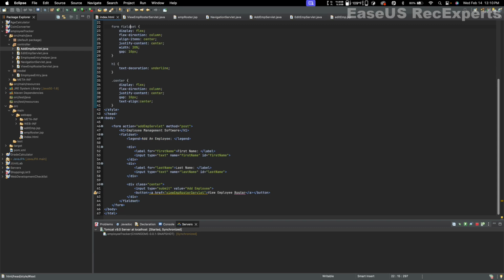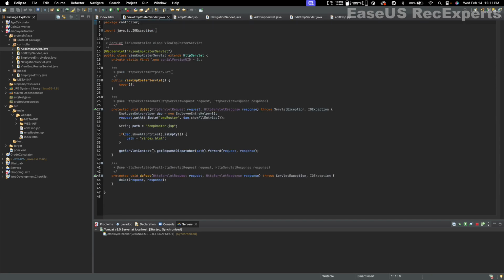As you can see, we have a form where we're entering in employee names, first and last name, and then they are submitted to be processed at the add employee servlet. Or we can go and view the employee roster.